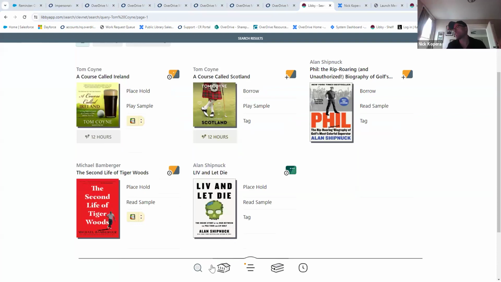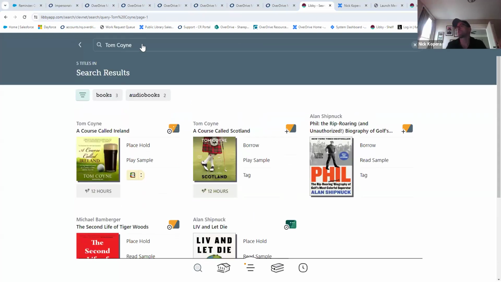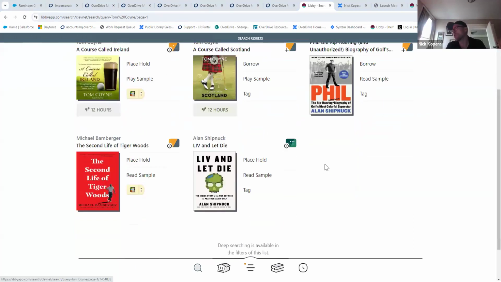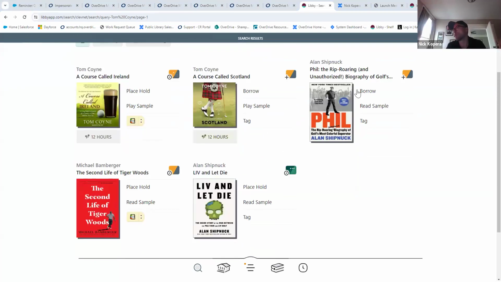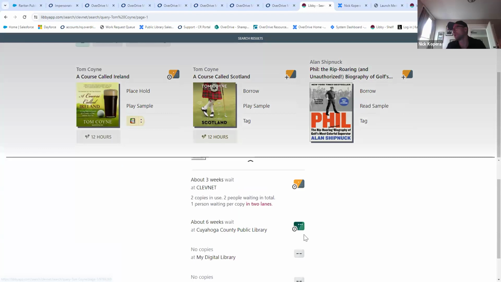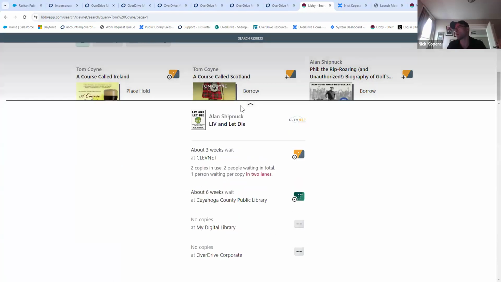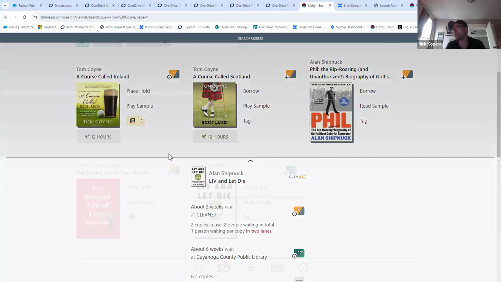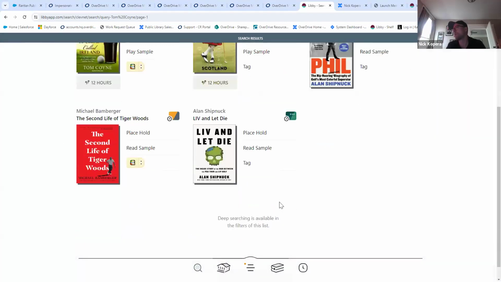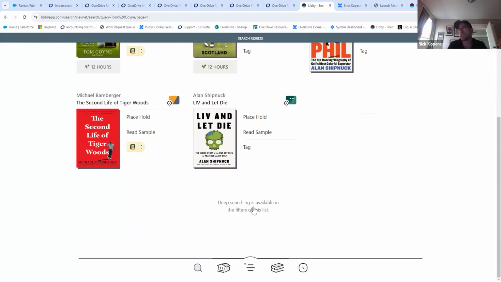So when I search in here for this particular author, it's going to show me results from any of my libraries. So you notice 2 different library cards here. This is my county library card, whereas this is my city library card. And it will show me that deep searching is available in the list, and the filters of the list.